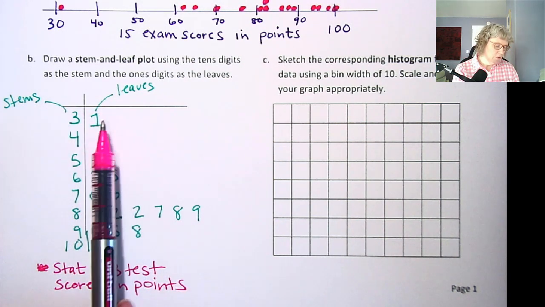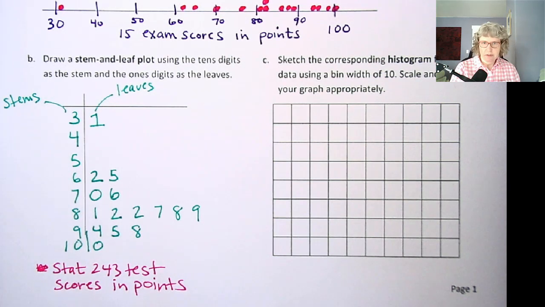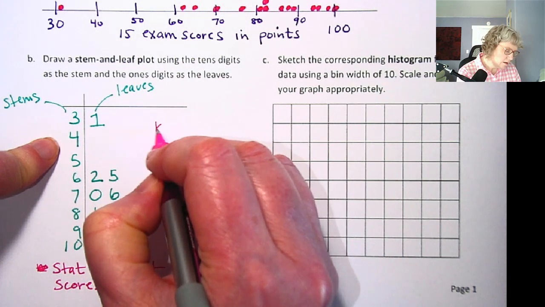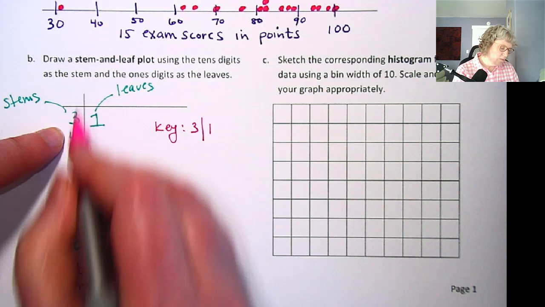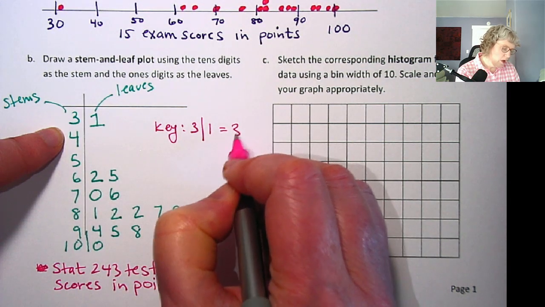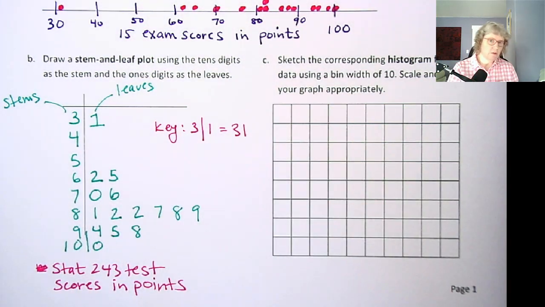So this, you can really use with any decimal, any place value. You just got to show what it is. So our little key is usually written like this: 3, and then a slash for the bar, 1 is 31. But it could be 310, or it could be anywhere with those digits 3 and 1. Okay, so that's our stem and leaf plot. And again, we'll be using technology, but I just want to show you how it works, so you know how it works.